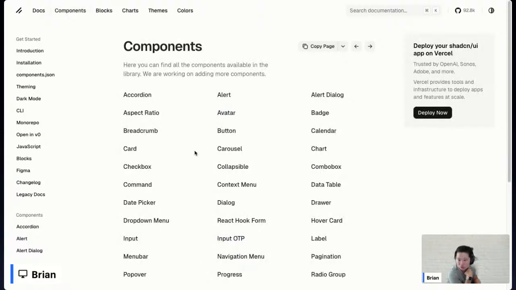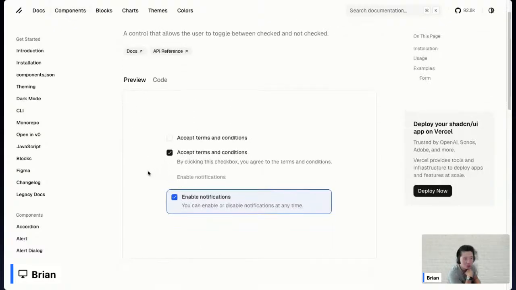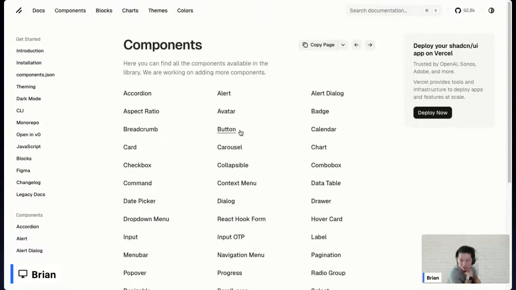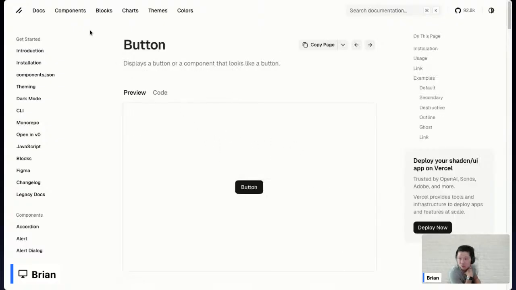I want to use a checkbox. Maybe you're creating something that uses a checkbox, or maybe you're using something that is a button, which is pretty popular, right? All you do is in your terminal when you're working on your app.